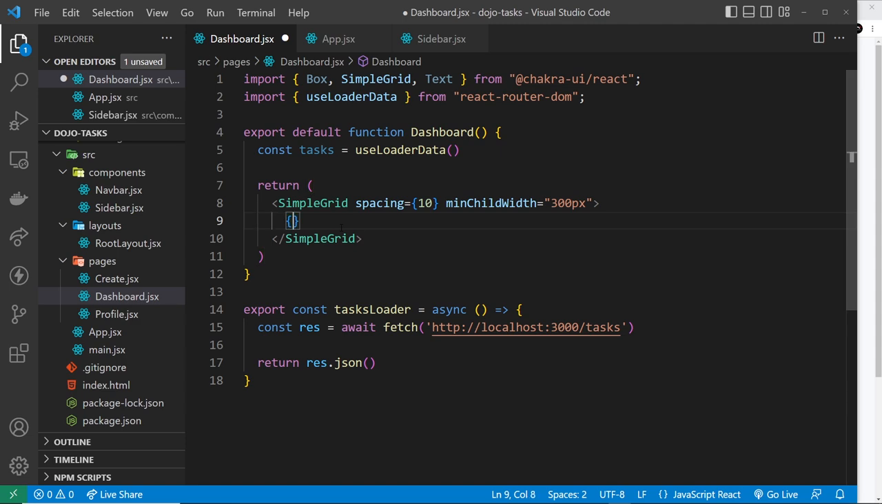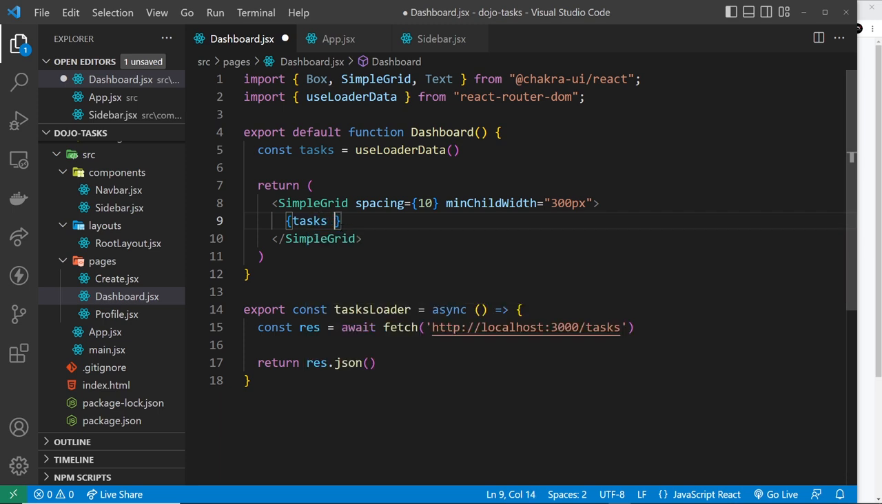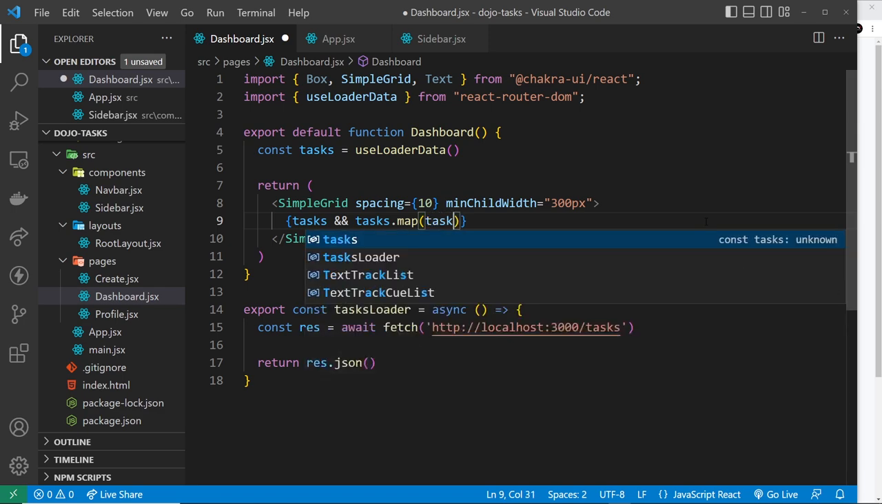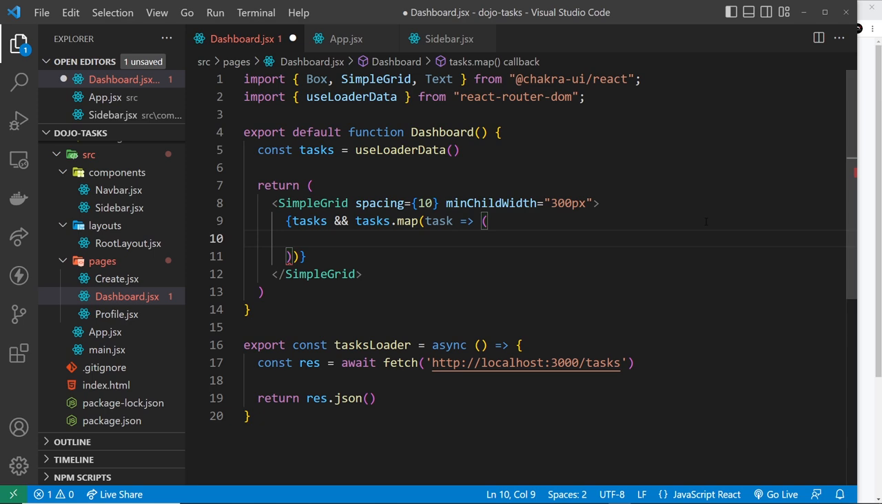Now we need to map through the tasks. So let's say tasks && tasks.map. The reason I do this is to check we have tasks before we try to map through them. So for each one, we fire a function and we get access to that task. And we can return some template for each task. All I'm going to do for now is just return a div for each one and output the task title.